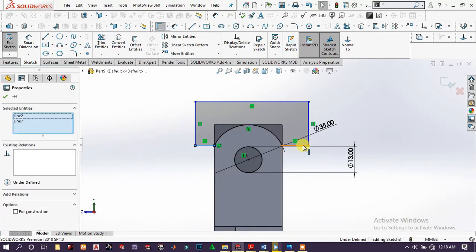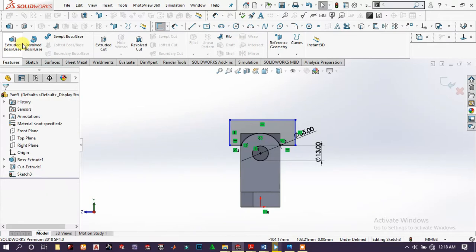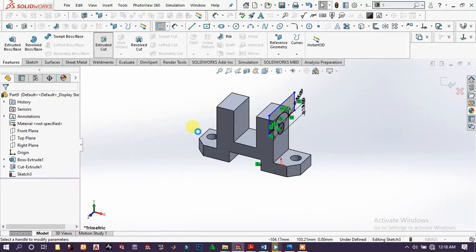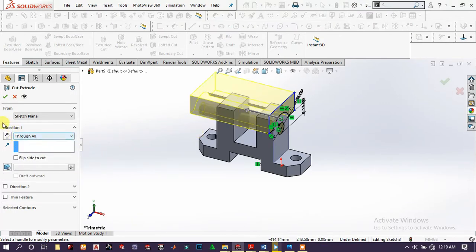Make some collinear, then go to features, extrude cut, through all, then click OK.